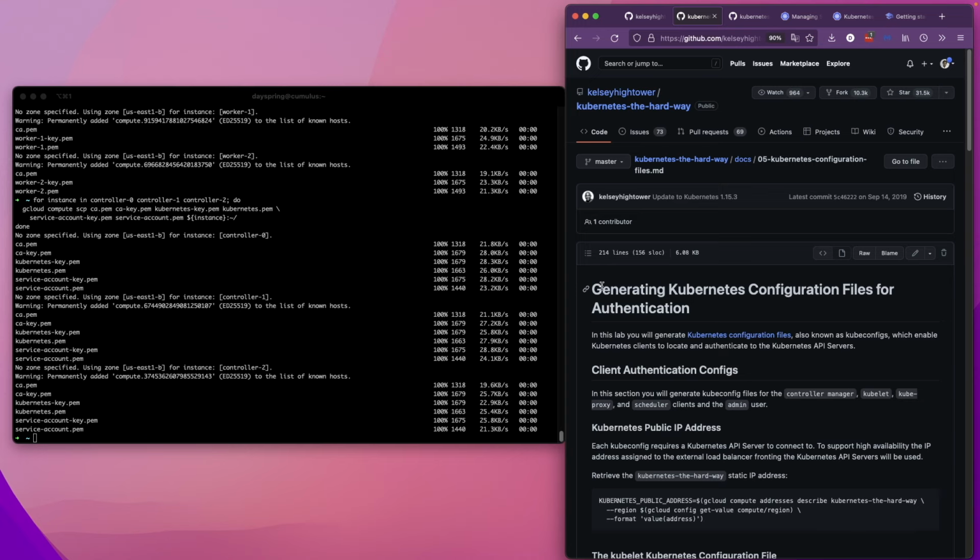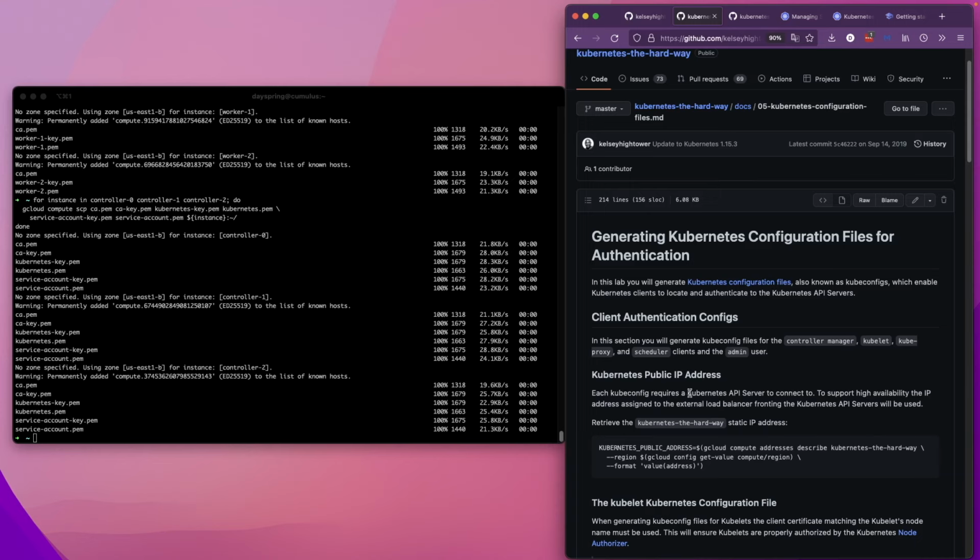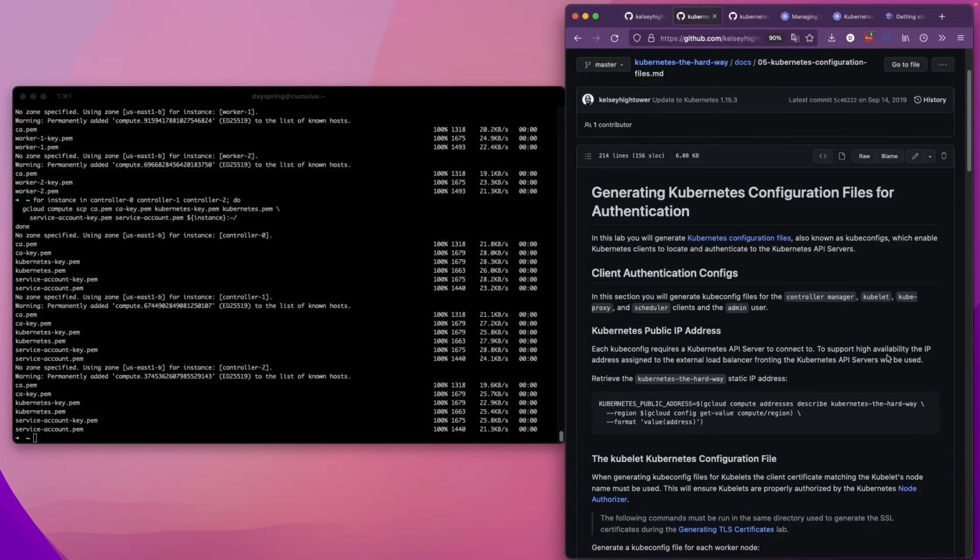In this lab, you will generate Kubernetes configuration files, also known as kubeconfigs, which enable Kubernetes clients to locate and authenticate to the Kubernetes API server. So locate and authenticate to the API server, okay? Client authentication configs. In this section, you will generate kubeconfig files for the controller manager, kubelet, kube-proxy, and scheduler clients, and the admin user. Kubernetes public API address. Each kubeconfig requires a Kubernetes API server to connect to. To support high availability, the IP address assigned to the external load balancer fronting the Kubernetes API server will be used.